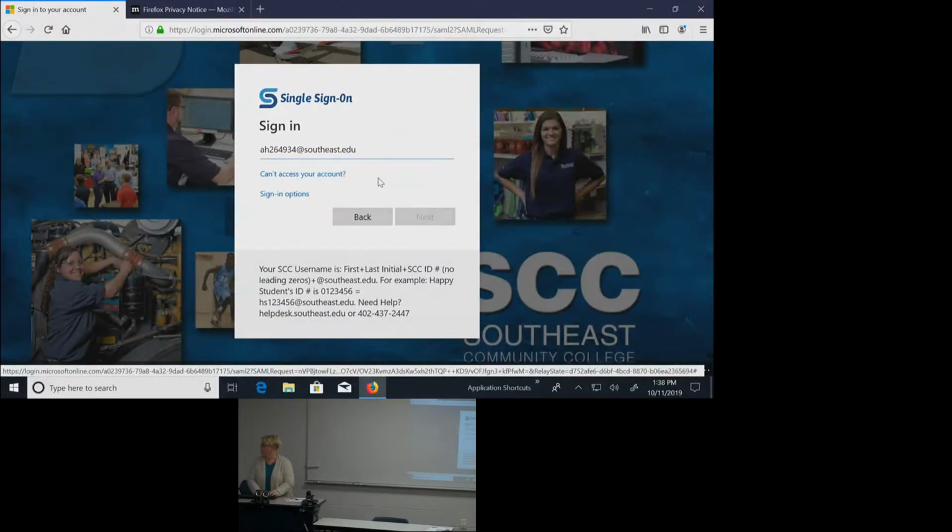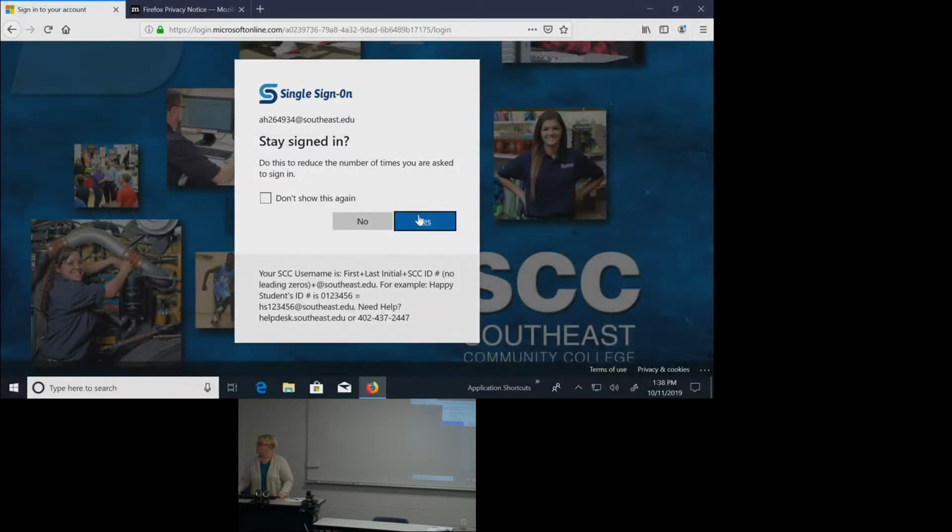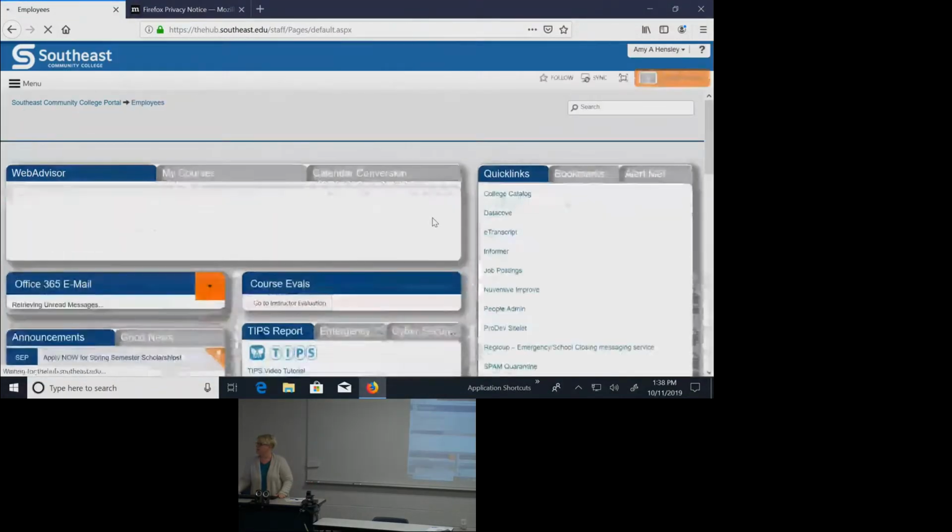I have to remember, which times do I use the at southeast? Sure, let's save it. Sure, let's save it again.